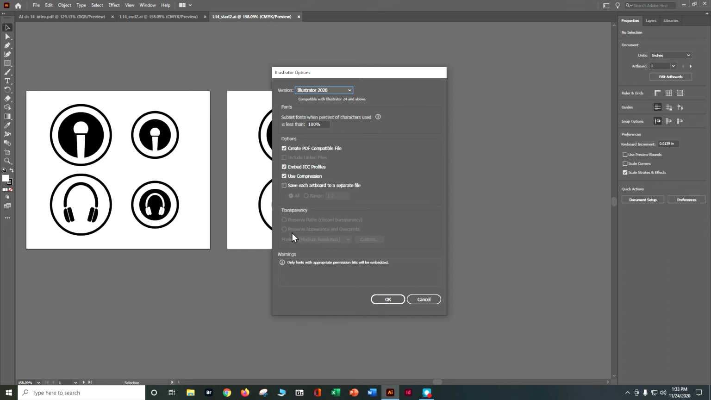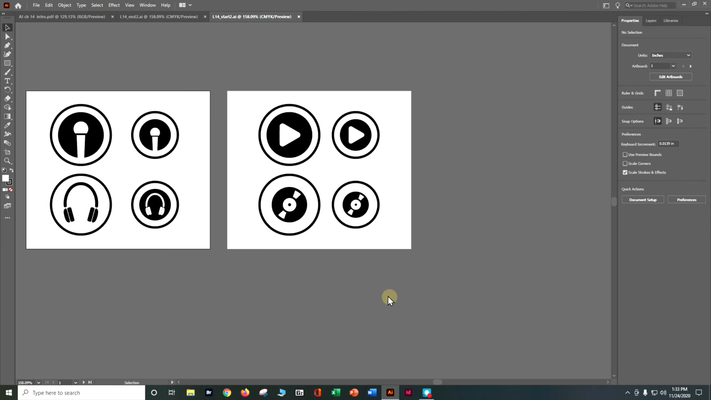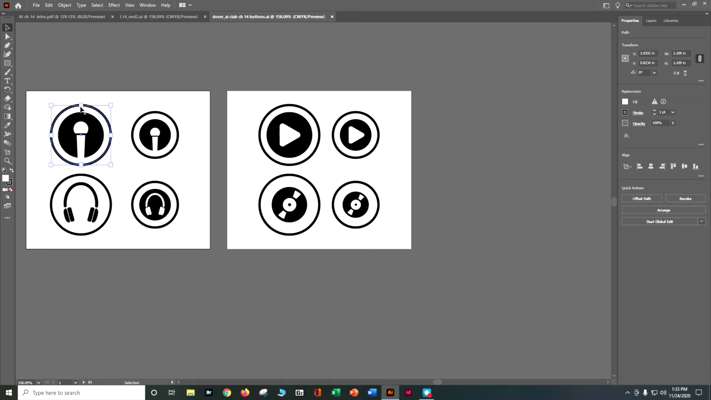And now when we work with global edit, it allows us to create a situation where we can manipulate multiple items across several artboards without having to do a lot of extra work. So let's go ahead and do our selection tool and grab this circle on the outside of the microphone. And now we're going to go to our properties panel and do start global edit. And you're going to see it's going to select everything.